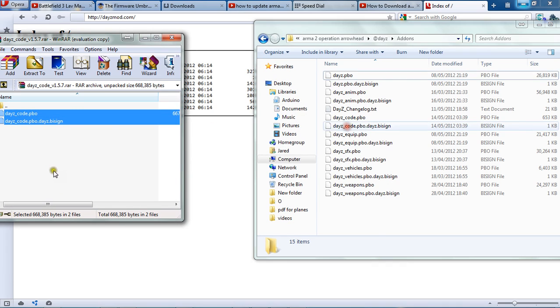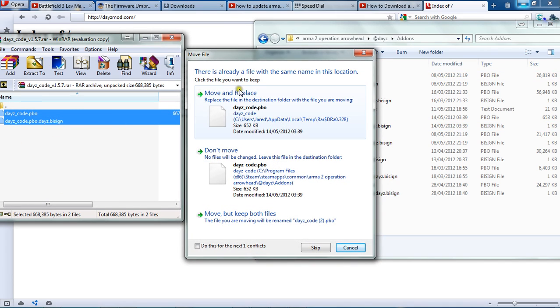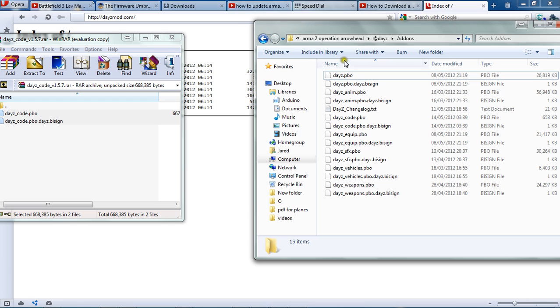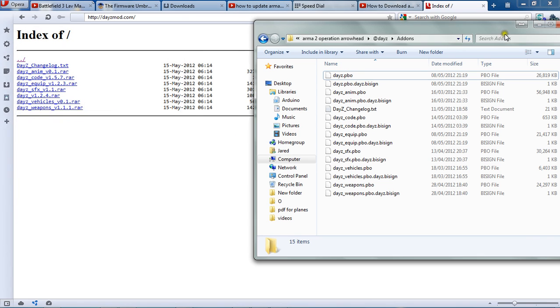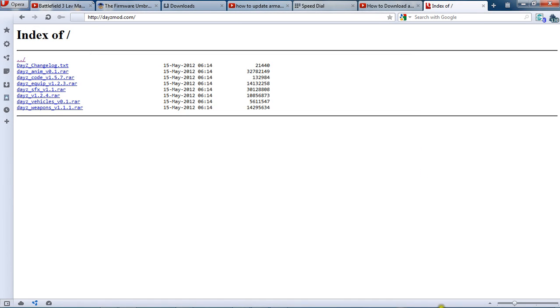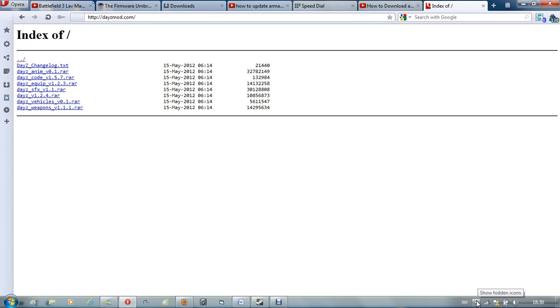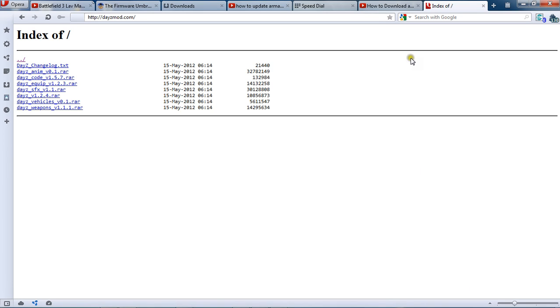Now once you have this window open, you get out the DayZ zip file and simply drag and drop these two files in, and it'll ask you to replace your old files, and you simply click move and replace. Once this is done, just close everything, close Steam especially, and then restart it, and then your DayZ should be updated. If you wish to do this for others' files, then go right ahead.